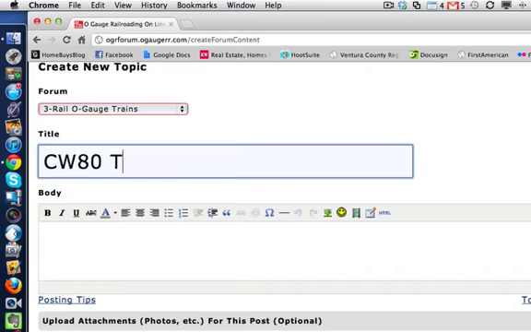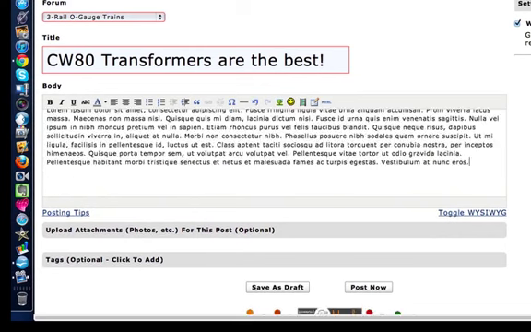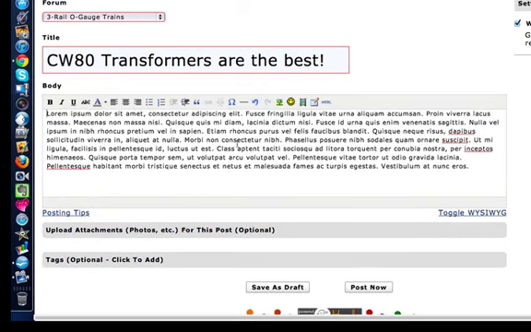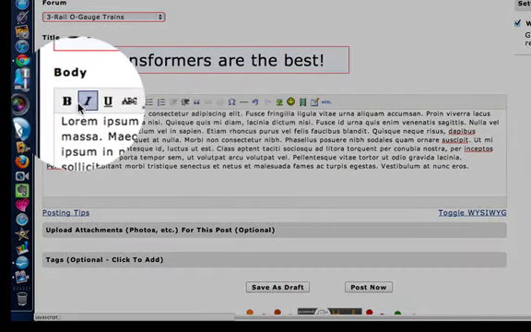CW80 transformers are the best. This will create enough discussion. I grabbed some dummy text off the internet, so you don't have to watch me create all the discussion for this, but I'll show you how it works. So here's just some nonsense paragraph, and I'm going to show you how to use each one of these functions across the top here.